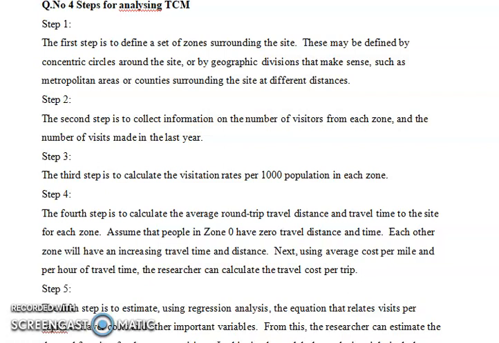Today we discuss the steps for analyzing the travel cost method. Step 1. The first step is to define a set of zones surrounding the site. This may be defined by concentric circles around the site or by geographic divisions that make sense, such as metropolitan areas or countries surrounding the site at different distances. That is the first step, to define a set of zones surrounding the site.